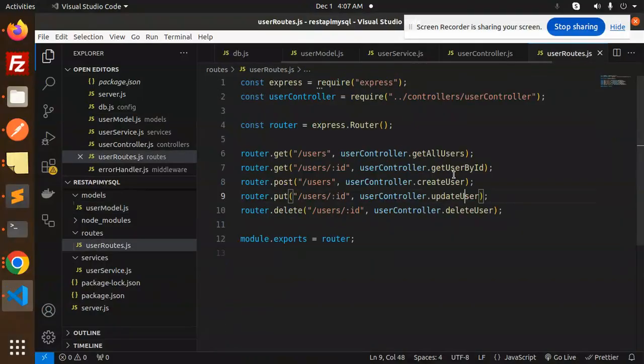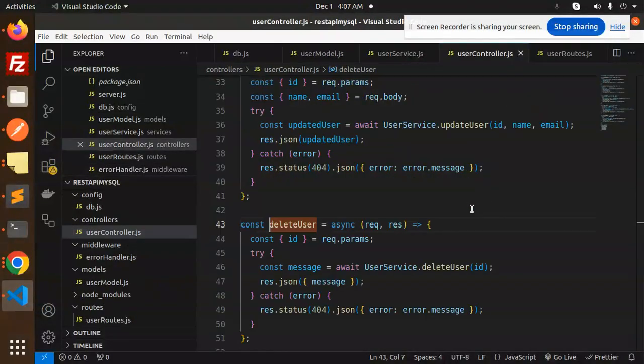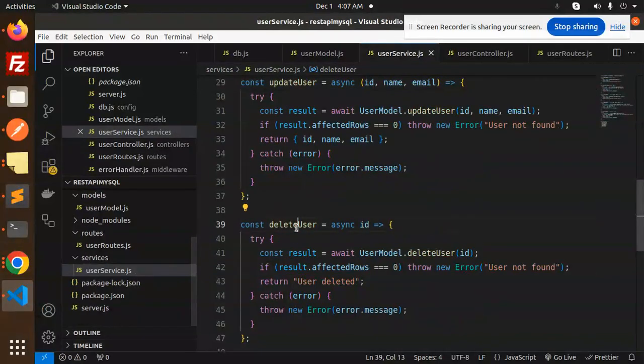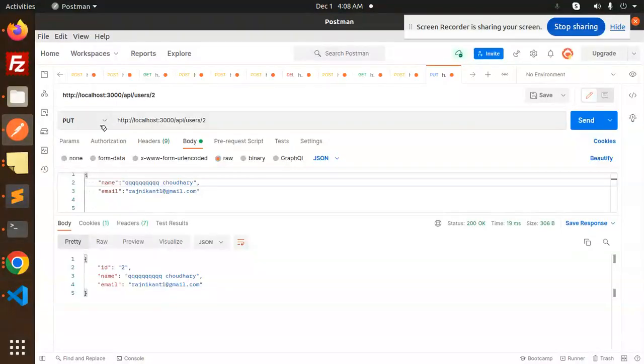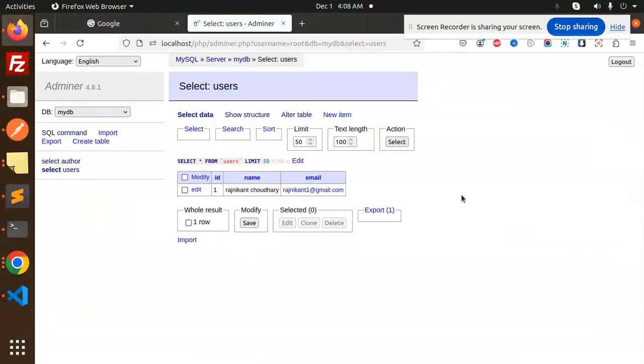Okay, the last one, that is delete, delete user. So we require the ID, go to the delete user, delete user in the user service. Okay, here we require the ID, and we have the user model delete user. So delete from the users where ID is equal to, and return the results. Okay, so if I go over there, let's make a delete request, and the record is deleted and there is no second record.